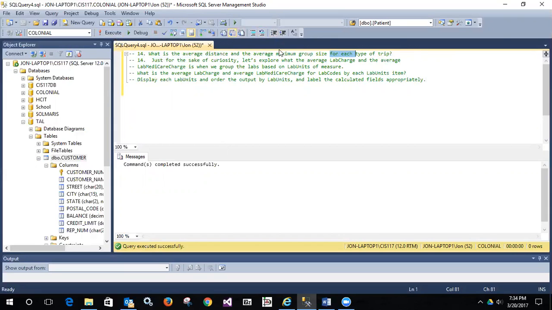Okay. So what we should see, if I've written a good parallel in the HCIT for you guys, is we should be doing a couple different types of aggregation on one of the HCIT databases at the same time. So there should be a for each. Just for the sake of curiosity, let's explore what the average lab charge is and the average lab Medicare charge. So we're taking two averages at once.